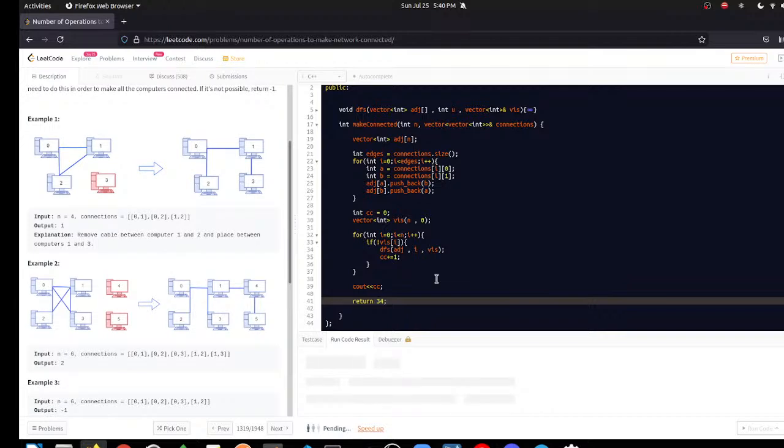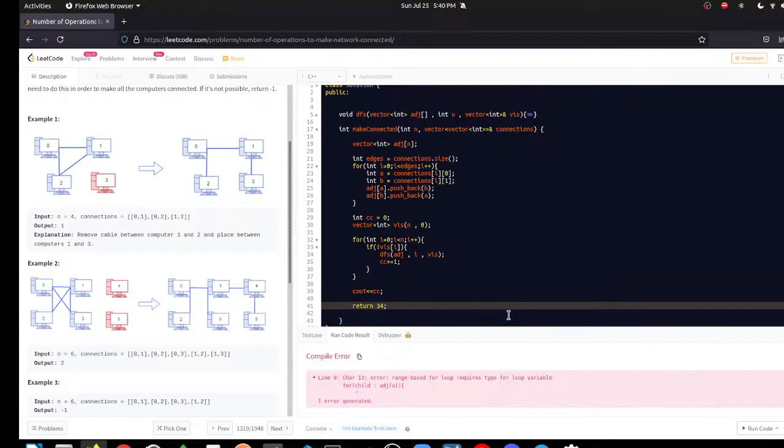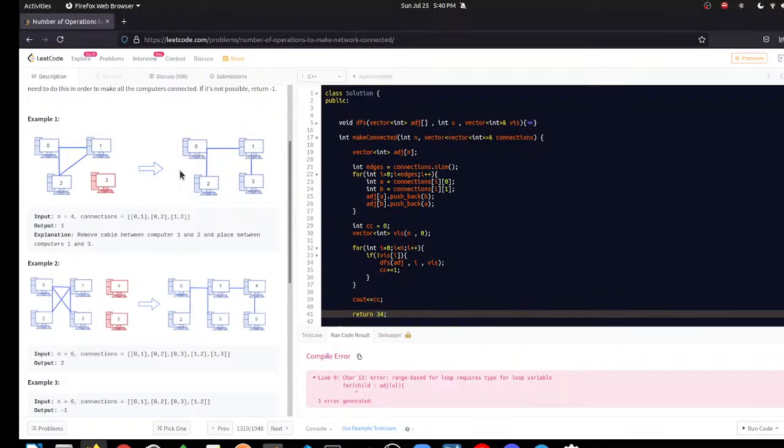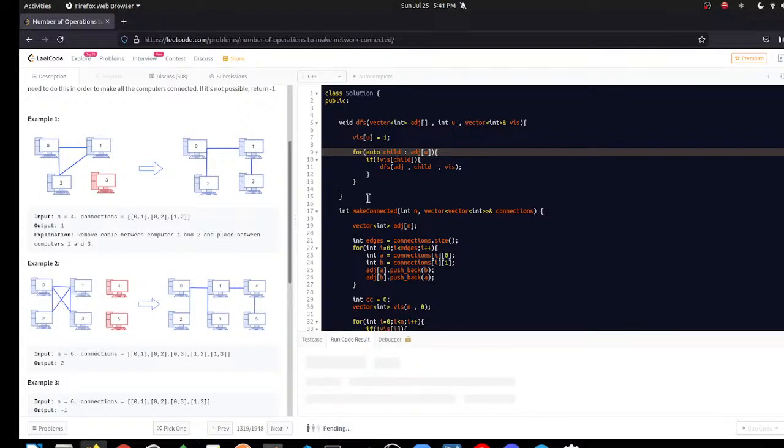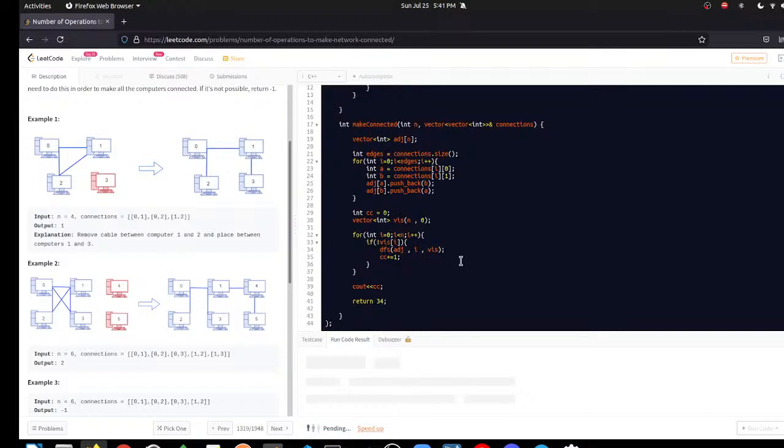It's taking too much time actually. There is something wrong here. For the DFS, okay, we need to place auto or int, whatever it may be. That's okay. So I think you got it. We need to find the connected components. That's an important task to do here.